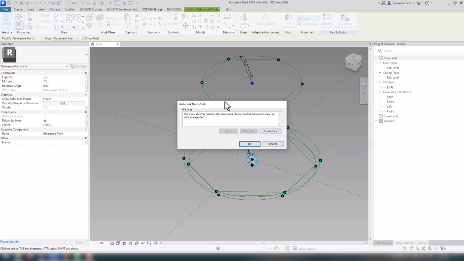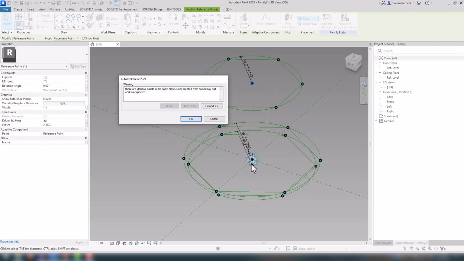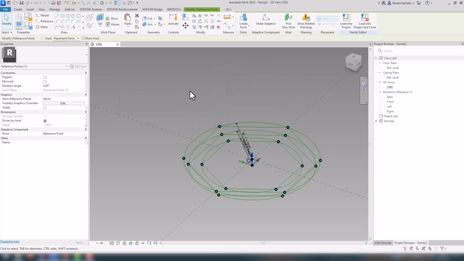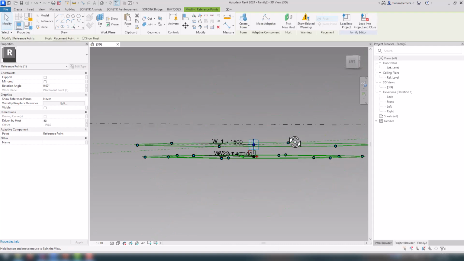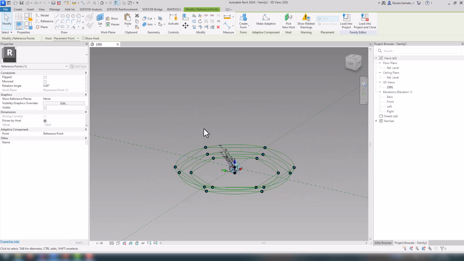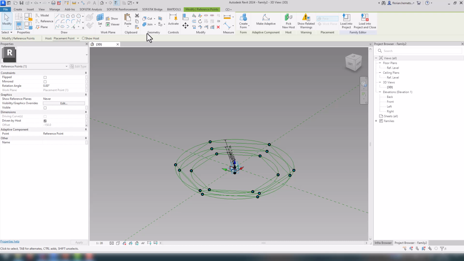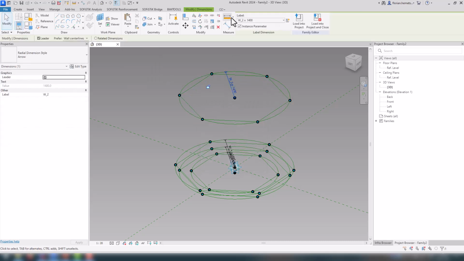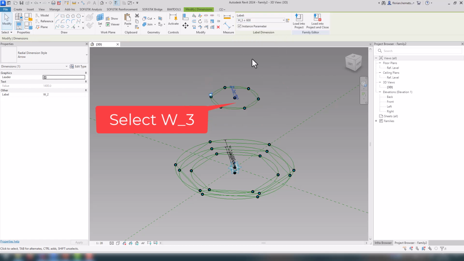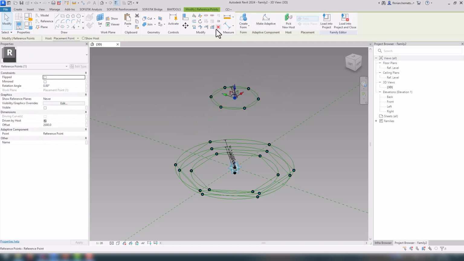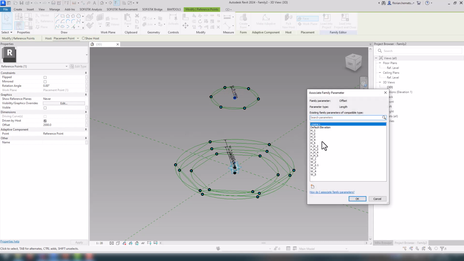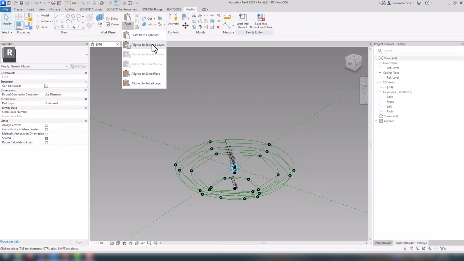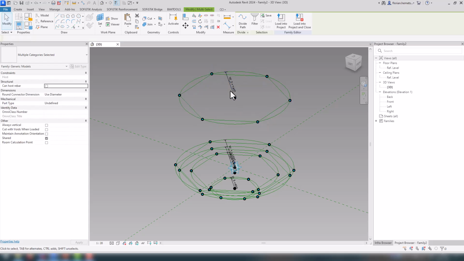And now the program will complain because 2 reference points will be placed in the same level. This is fine by us because we have the references defined properly in this case. So 2 reference points in the same XYZ plane are not an issue. So let's keep going. This is now number 3 and also H3 or negative H3. We keep going and select width 4 and so on.